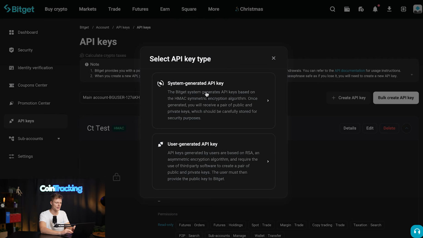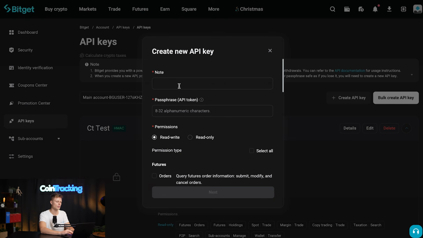system generated API key. Here we will be asked for a note, and this note is just for us to know what the API key was created for. So I will name it YouTube video Bitget. For the passphrase, we will just choose CoinTracking. That's the password for the API.